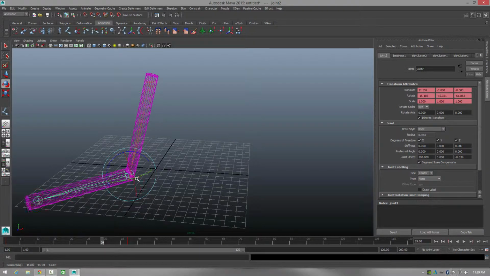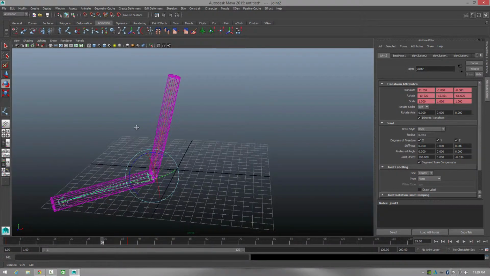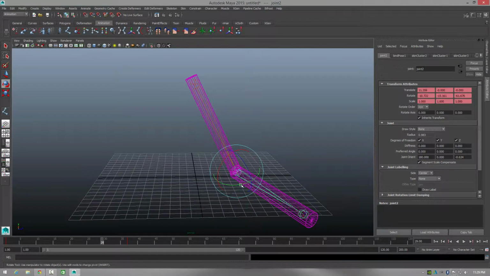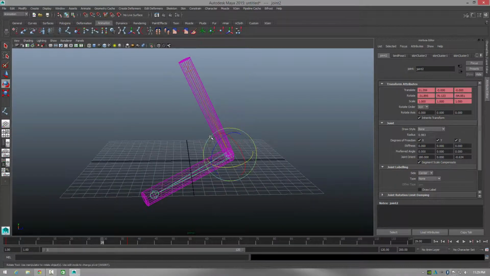Hopefully we'll be rigging a more advanced character for you guys, so you can see a full rigging process, and then we could try different techniques in rigging.